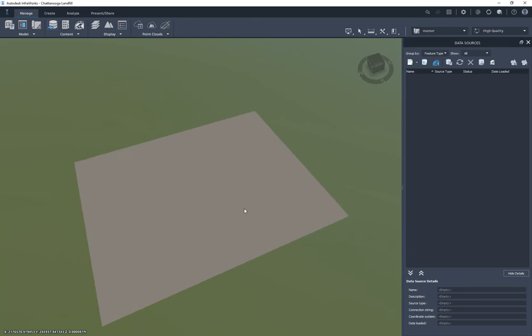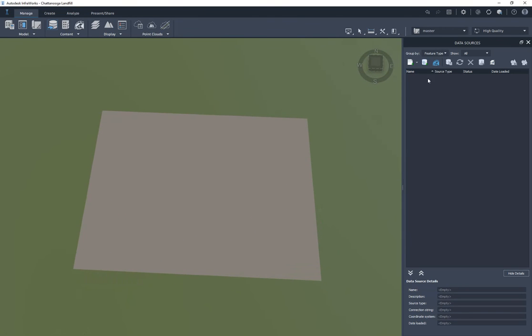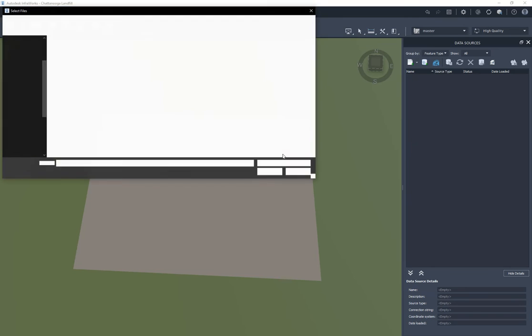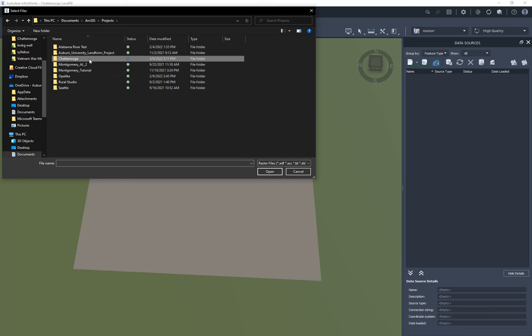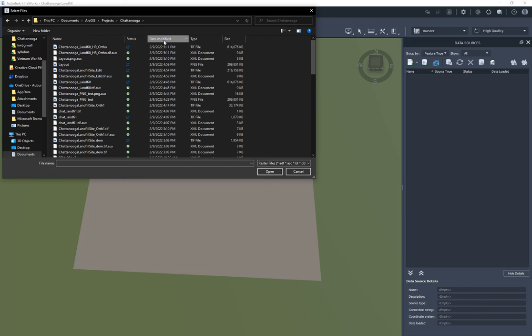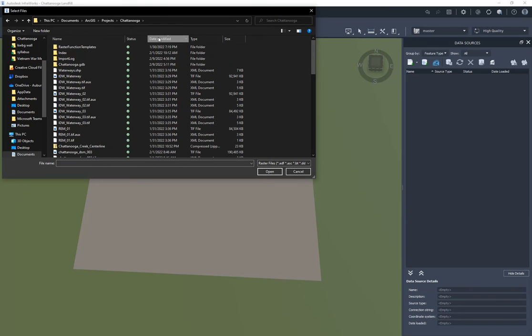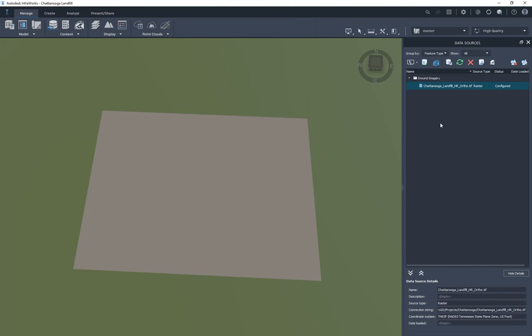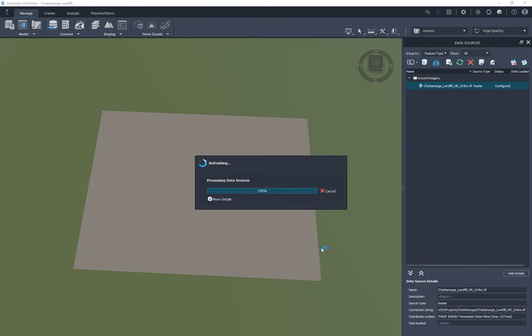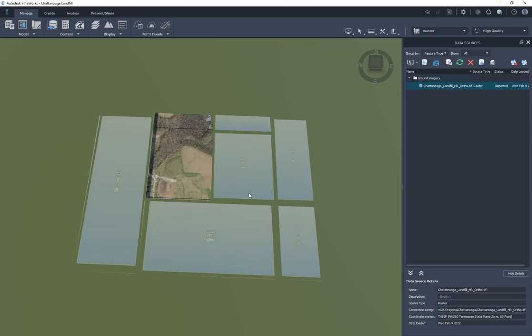And then once the model is created, now we can start adding our data. So let's first add the high-res ortho. So go to add data, raster, and then go to the location of the file. And we'll choose the landfill HR ortho. So hit that and hit open, and then double click on that guy to configure it, and it should just configure automatically. So we add that guy in.